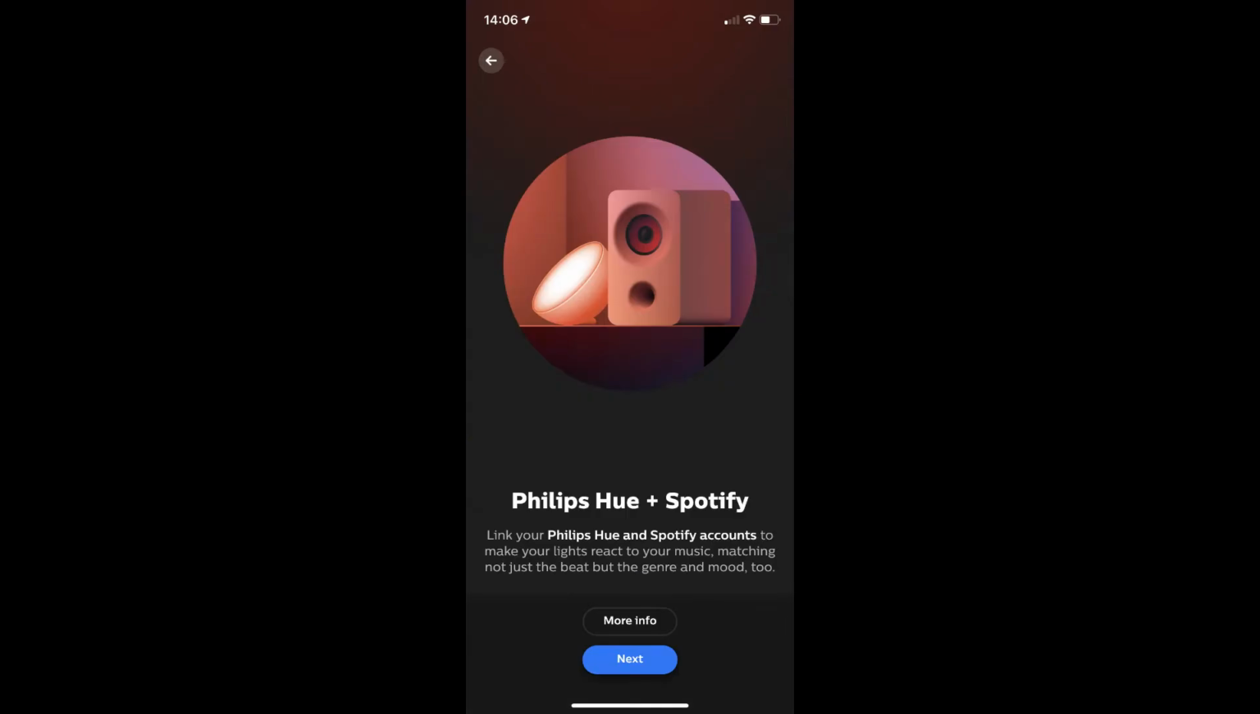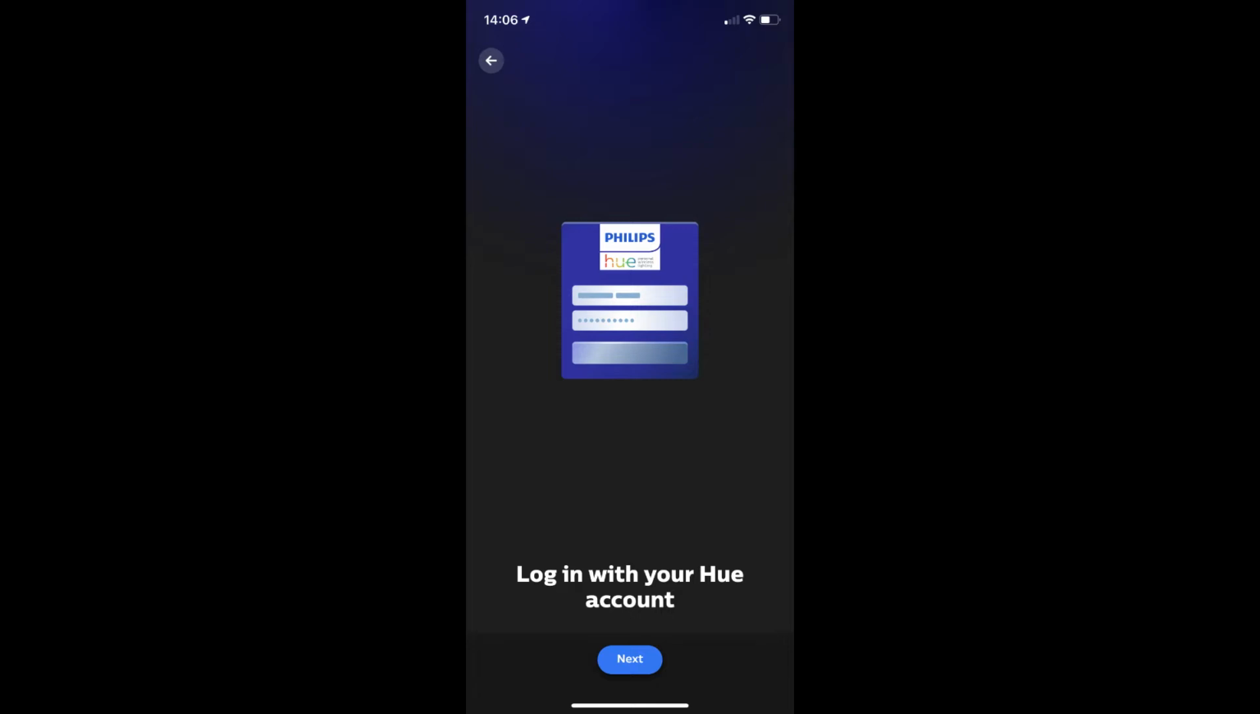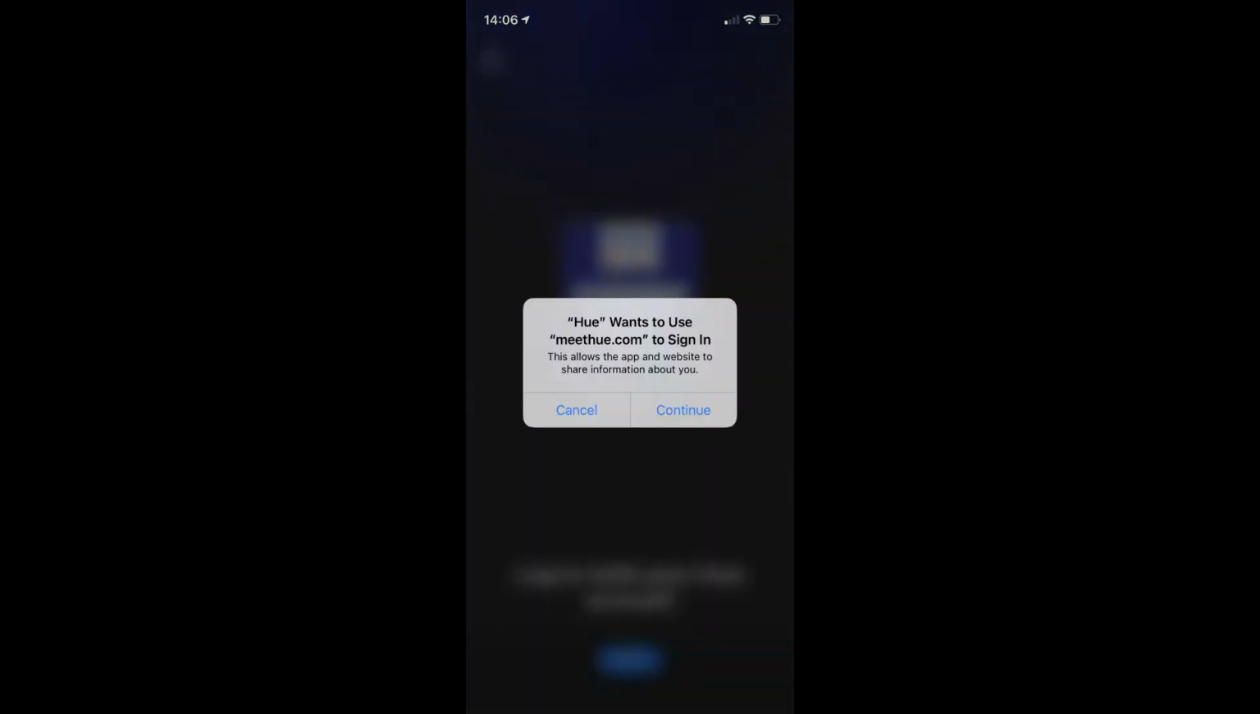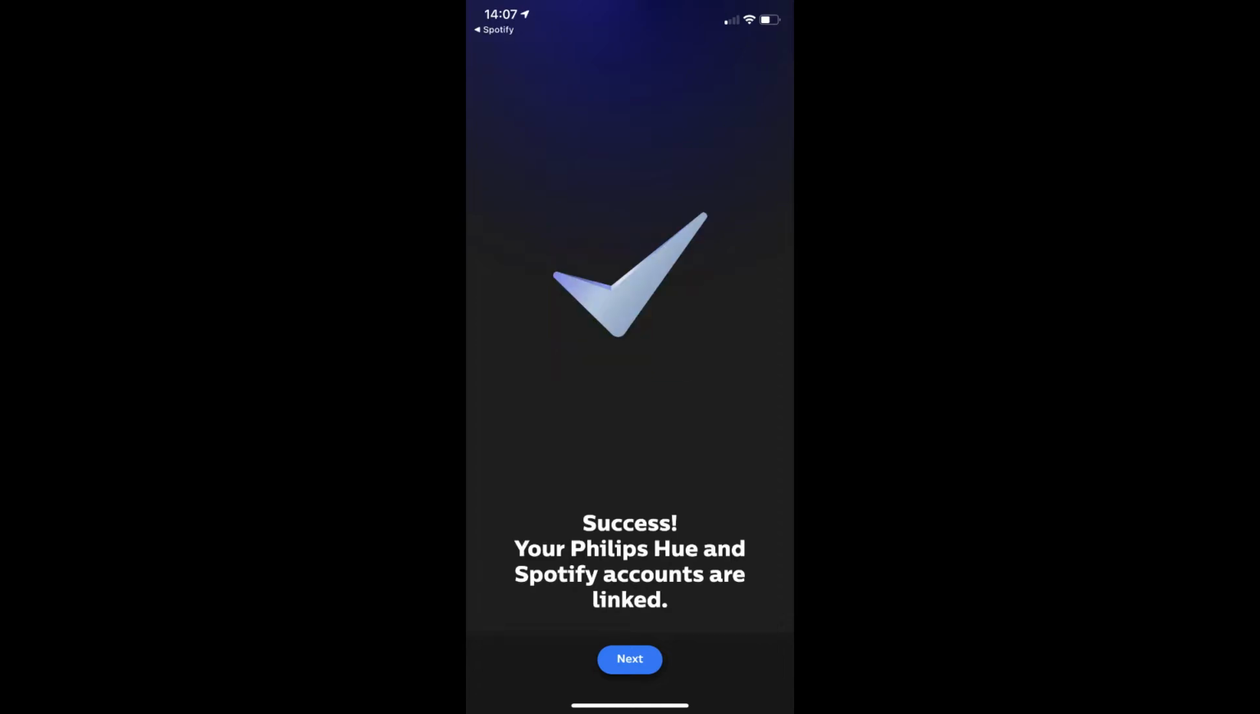Now if you've got to this point, you've probably been asked 50,000 times now whether you want to do this, so just click next. Obviously they're going to use a bit of your data, so click next if you're happy with that, and then log in using that next button into your Hue account. It's actually going to open up the Hue app itself, and then the next thing that you need to do is do the same with your Spotify account, and then that's pretty much it. The two are linked together.